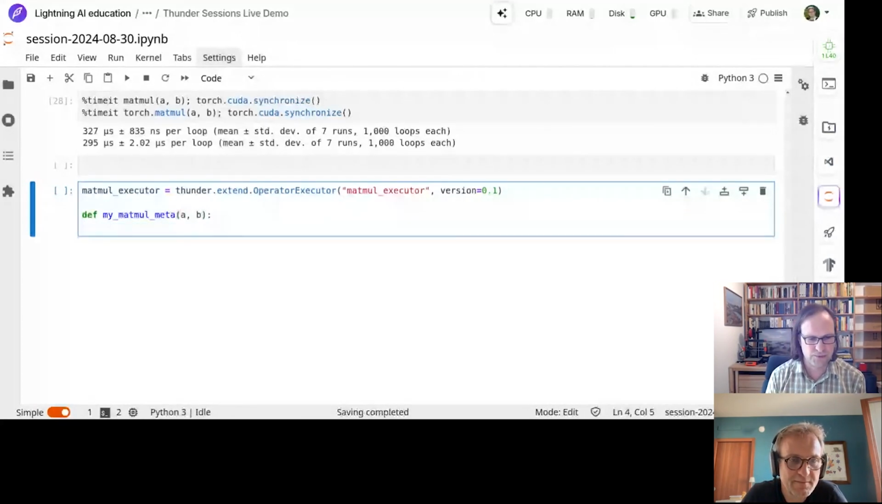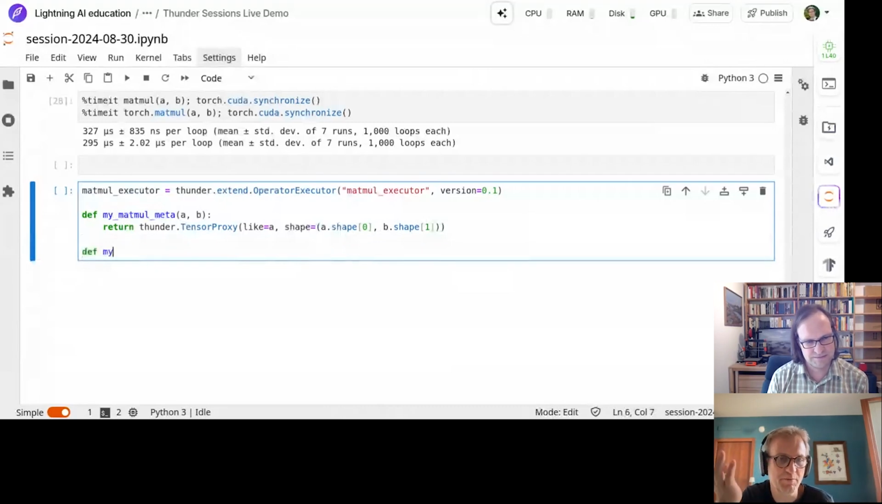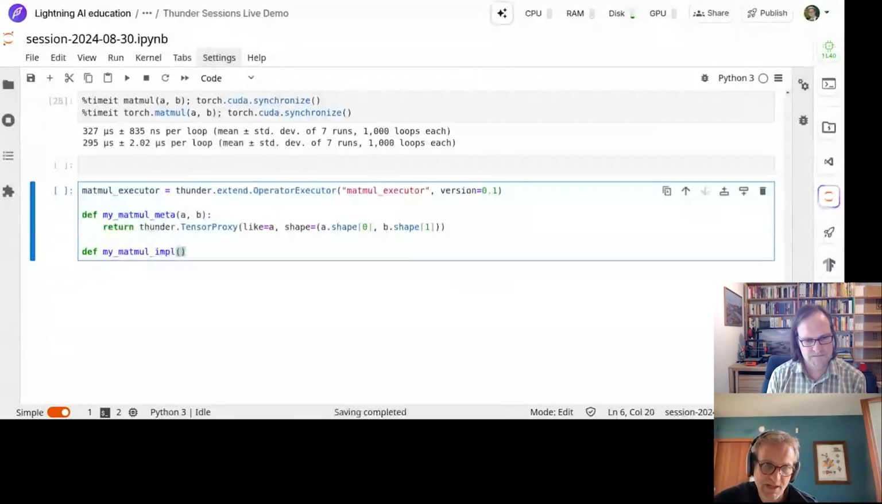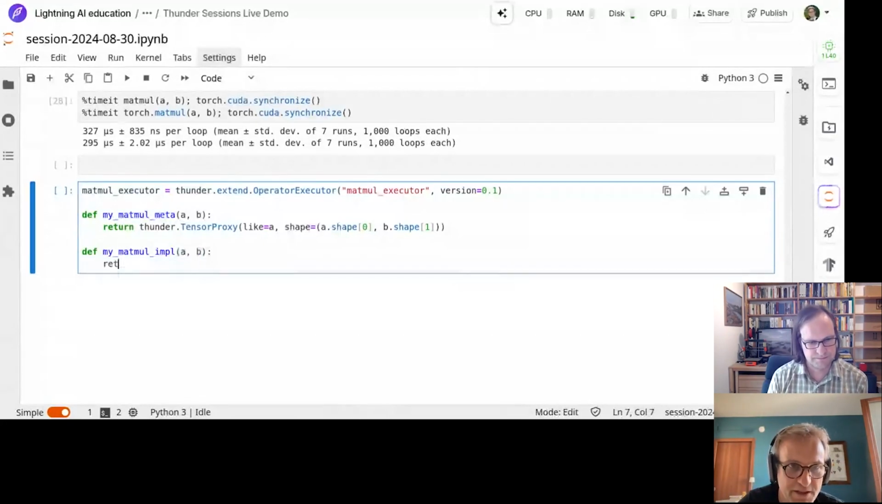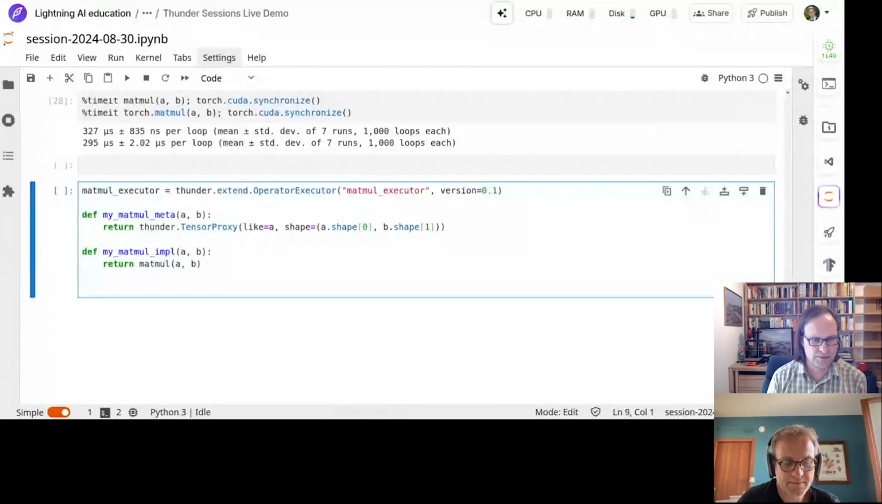We define a meta function, which basically says if you give me this kind of a tensor with this kind of metadata, I'm going to produce one of that. So it's like A, but the shape is different. It's A.shape[0] times B.shape[1]. We're promising that the shape of the output will be that, which is what the matrix multiplication produces. We said n by k times k by m, so it's going to be n by m, which is what this meta function is telling Thunder. And the implementation will just call our matmul function. I could have probably called it directly.